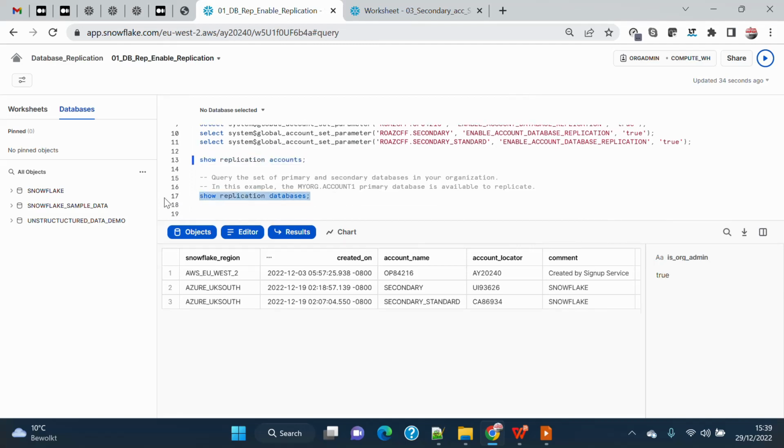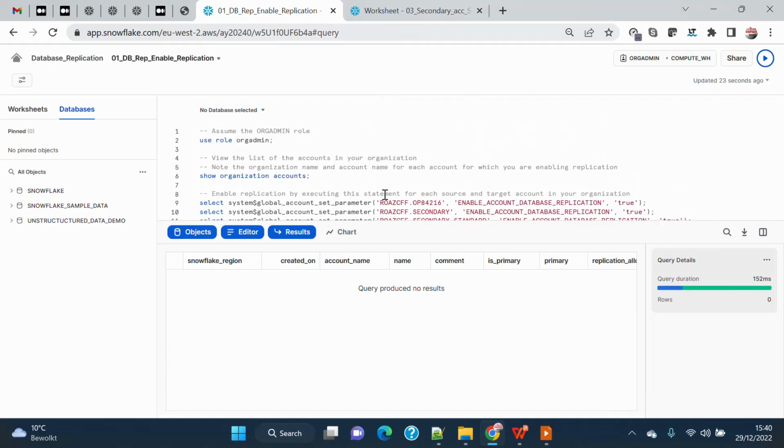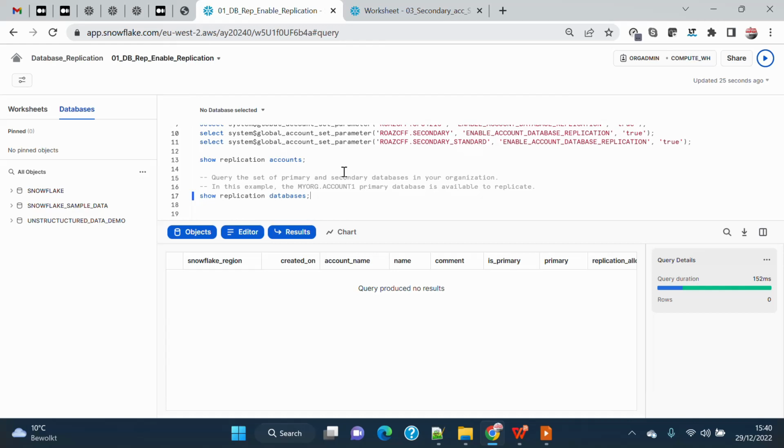Now if I go and run show replication database, it will not show me anything at the moment because I have not enabled the replication at the database level, and at the moment I don't have any database set up. But once I enable that in another part, you will start seeing all the databases which have been enabled for replication. So this is the very first initial step, which will just use the org admin role and enable the replication.